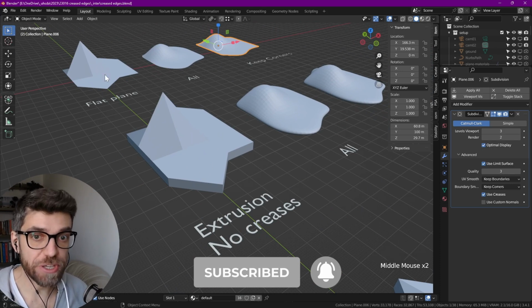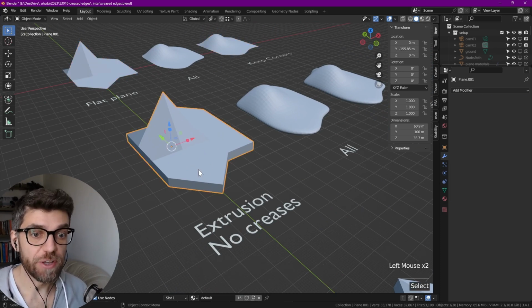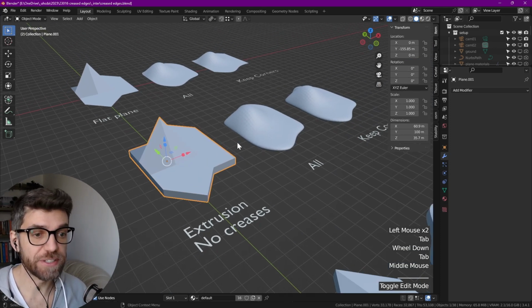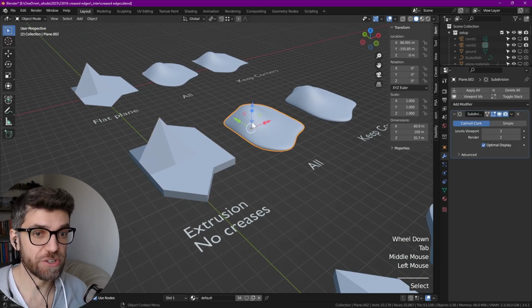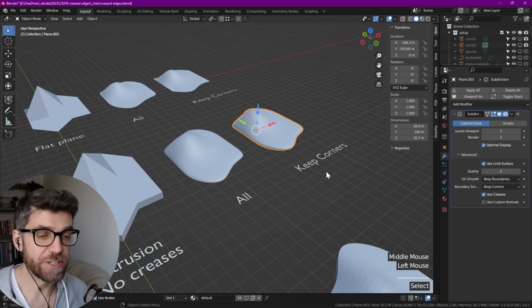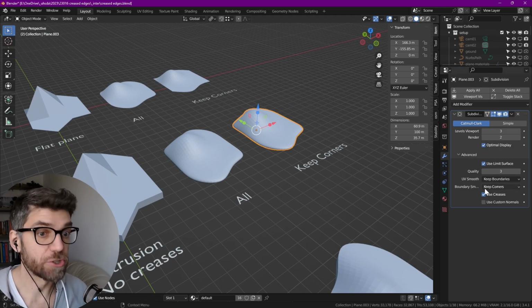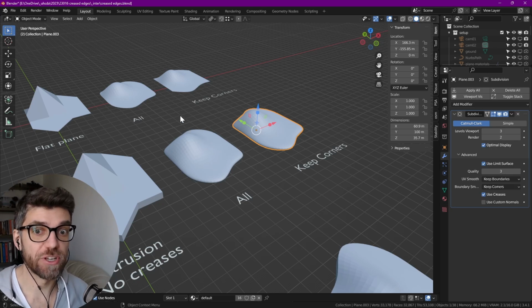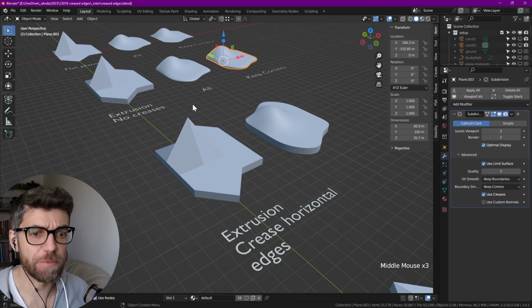So this mesh here is the exact same one that we have here, with the only difference being that it is extruded. Now, without any creases, this is what the mesh looks like when it is subdivided. And with the keep corner option on, you see that it makes no difference at all. So keep corners option works only when we have a flat mesh, a surface mesh, not a volumetric mesh. So then how can we make this kind of mesh sharp?